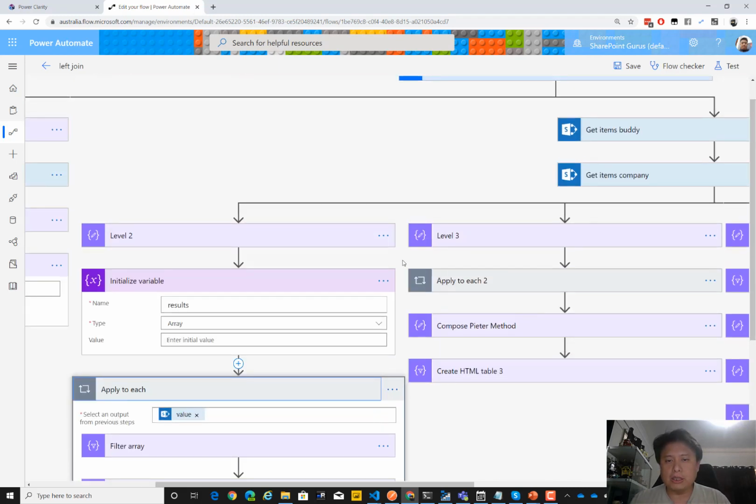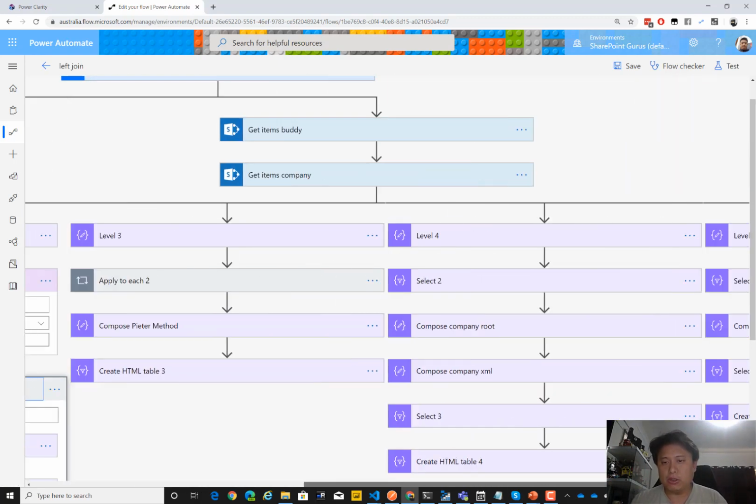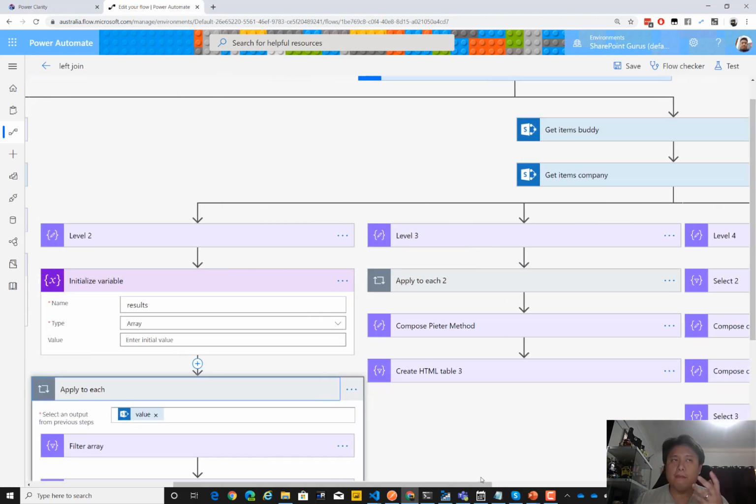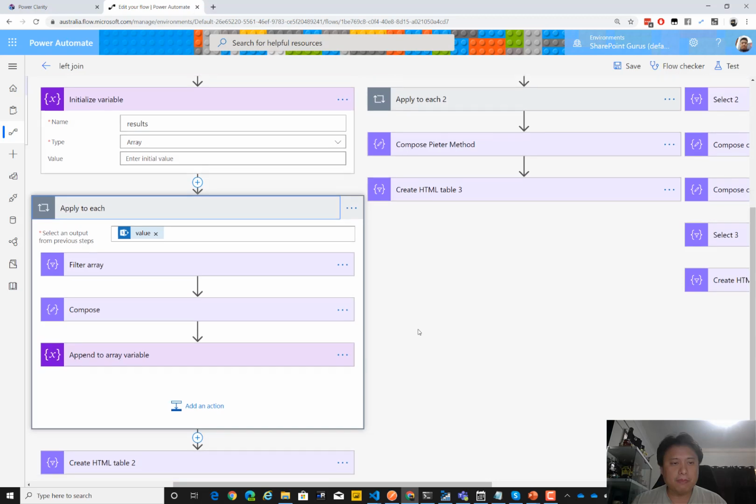Okay, so for these next 4 methods, we deal with arrays. Because I basically call SharePoint twice to get the full list of 2 big arrays. So these 4 scenarios are for cases where you have 2 different data sources, or your data sources are not the same, or they don't support some sort of left join, or you just need to do it in Flow for some reason. Okay, so these 4 start with having 2 lists of data. We have buddy, so our contact, and then we have company.